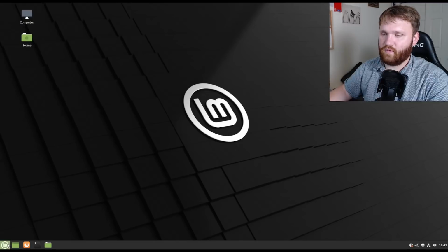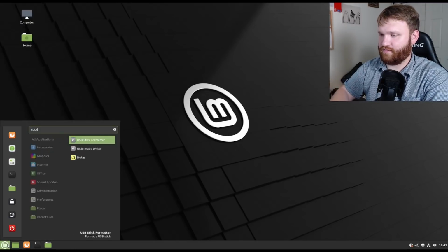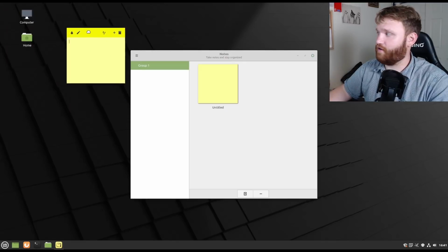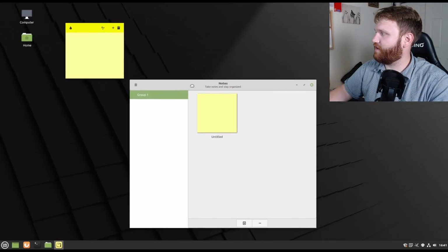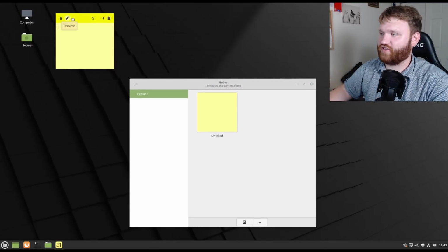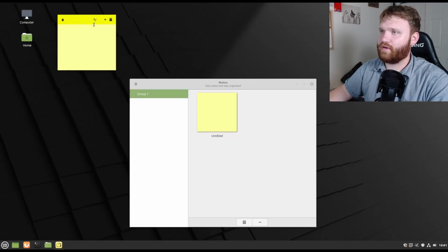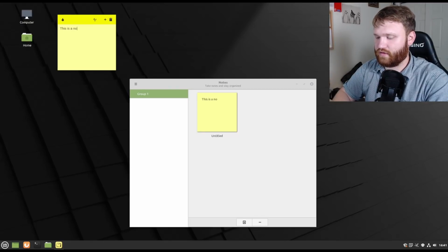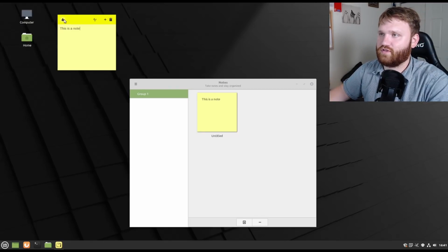Now, next up, we have sticky notes. So if I go ahead and go over to notes, these are our sticky notes. Now, this reminds me a lot of the sticky notes that were shipped out with Windows Vista, but it's pretty cool because not only can we put them on here, we'll put them onto our desktop, and like this is a note.